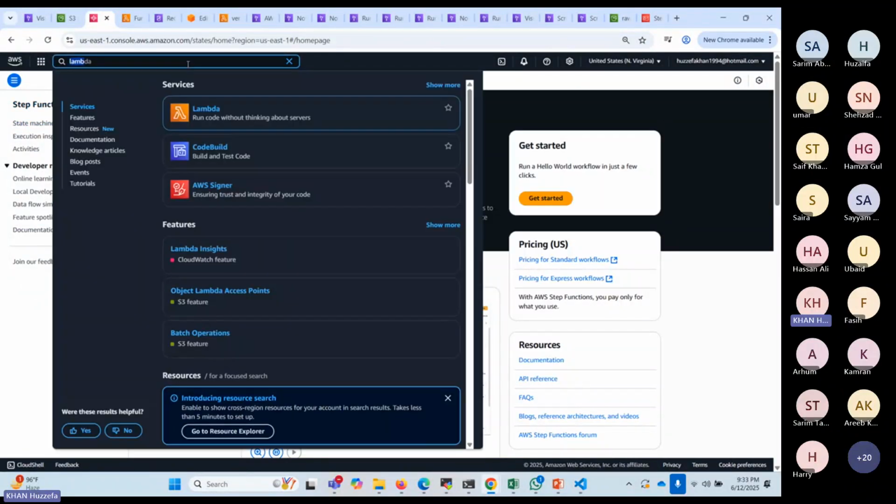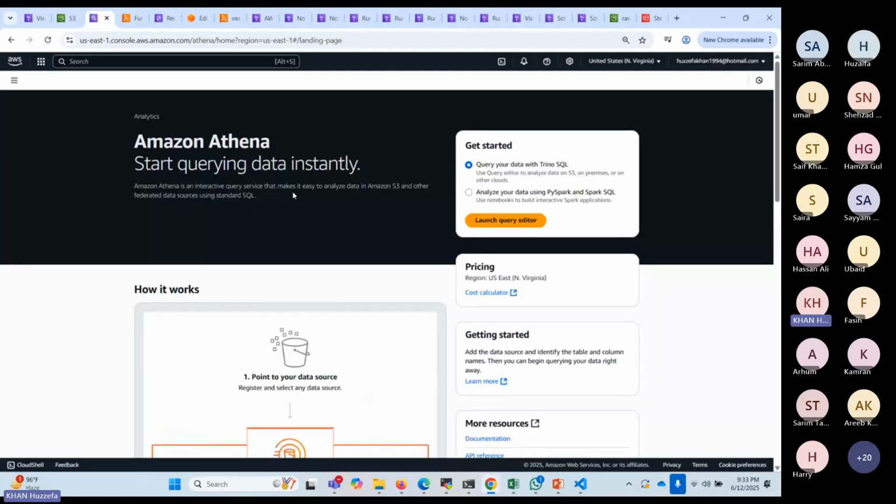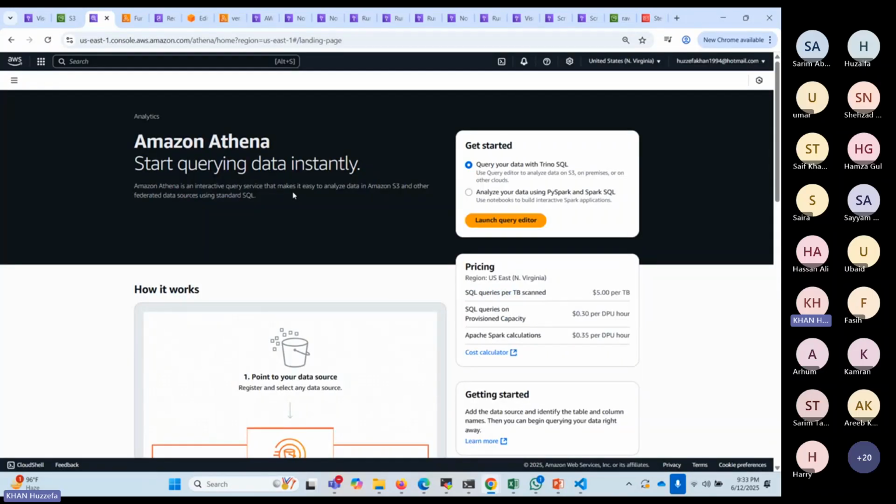Other than that, there is another service, the Athena service. Basically, you can analyze any kind of data on top of your raw data that is in S3, in the Glue catalog, or anywhere in S3.